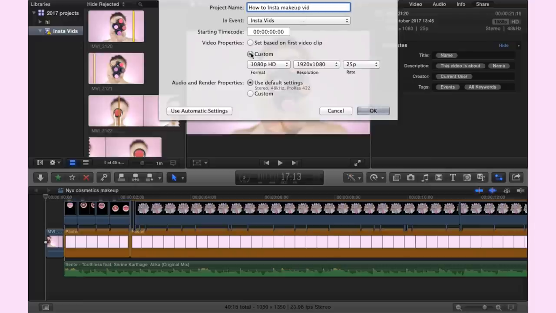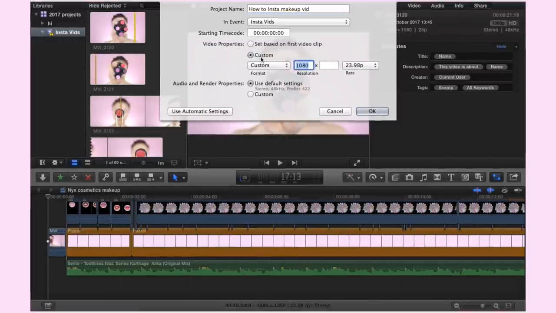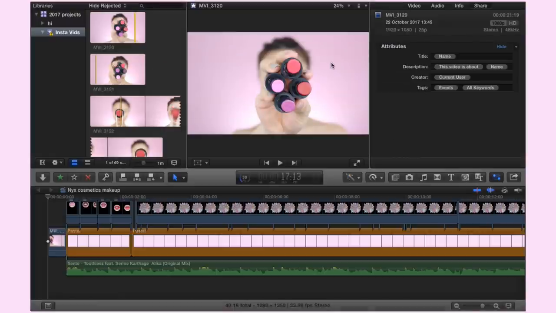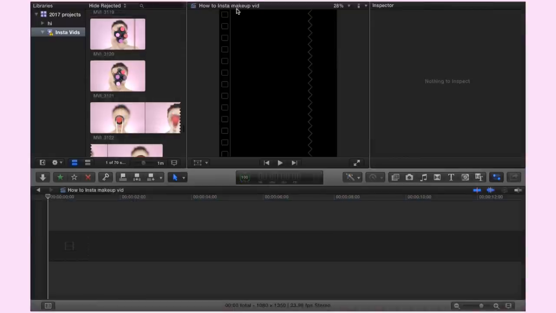And then what I always do is I go to custom, I click this button, and then I go to custom again. And then I always do the resolution for 1080 x 1350. And that will give me the vertical video effect, so it's more longer.